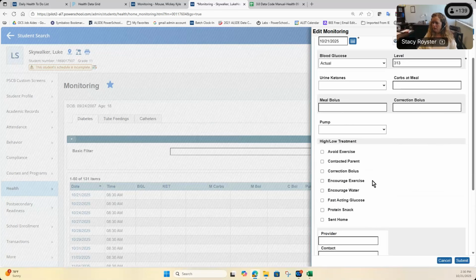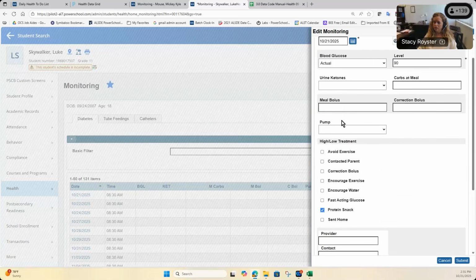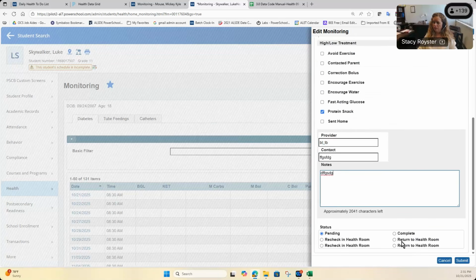So let's just say, I don't know, that seems like a little high. So what's a low blood sugar? Maybe like 90. That would be considered low. I don't know if that's too low. If that's low, and maybe I had to give them a protein snack to try to up the blood sugar, I would want to mark all that needed to apply for any of these values right here, and it could be different for different instances on any of these monitoring events. Put your provider information, put contact information, any notes that you want in there, and whether they are complete.